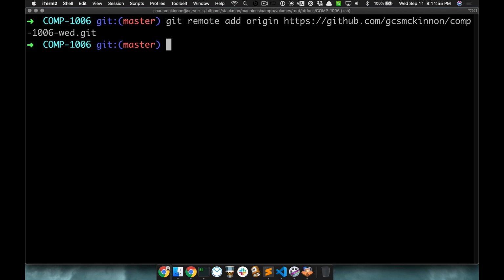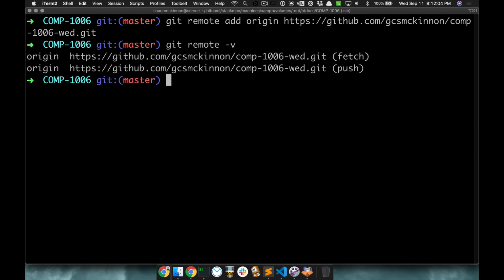We're almost there. To make sure it worked, type in git remote -v and hit enter, and you will see two lines, the origin for fetch and the origin for push. Those should pop up for you.